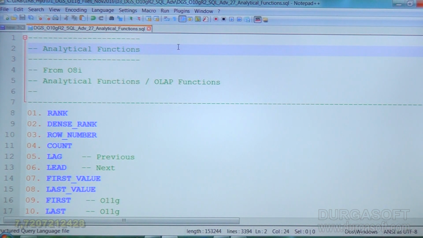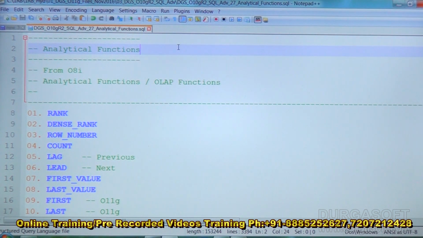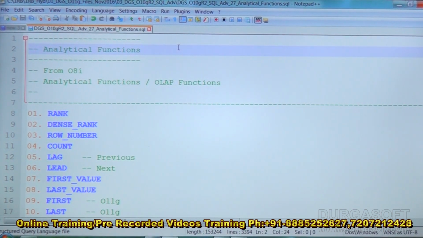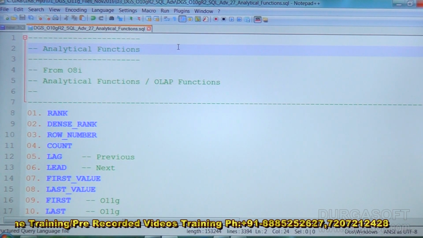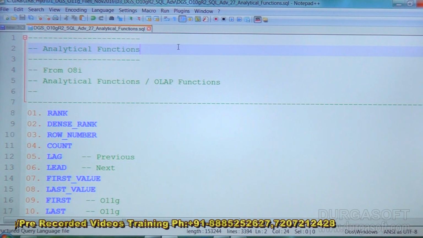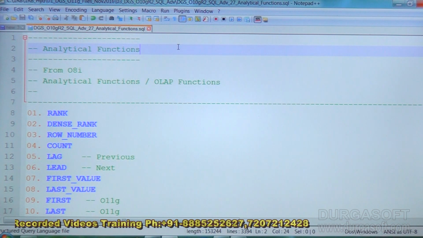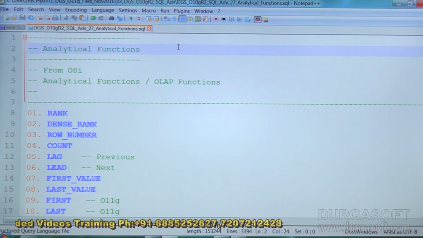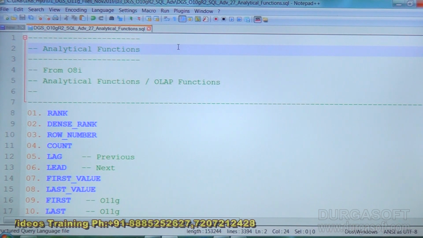Row number. The row number in analytical function is a physical numbering system. We have ROWNUM as a pseudo column, which is the logical number. That is not physical, but row_number is the analytical function. Here the values of this row number are physical. So we can assign a physical row number for the groups or within the group.